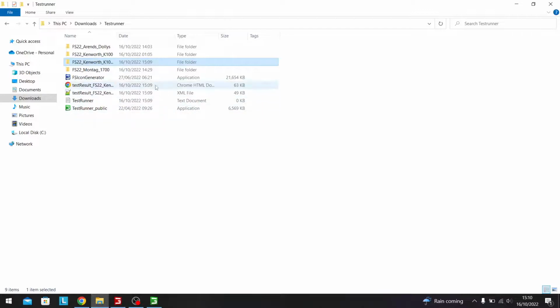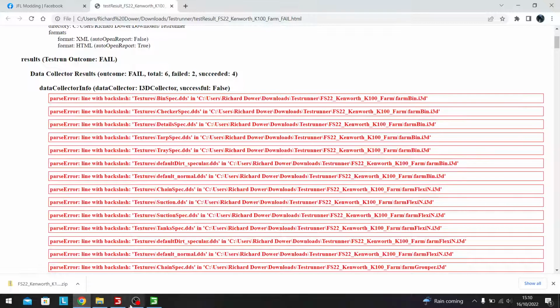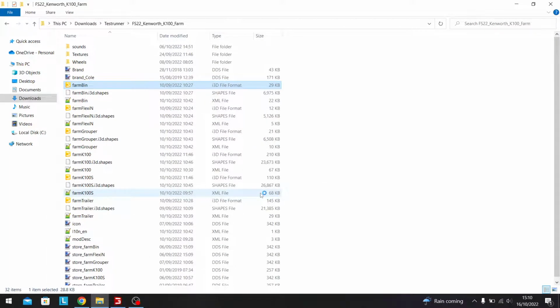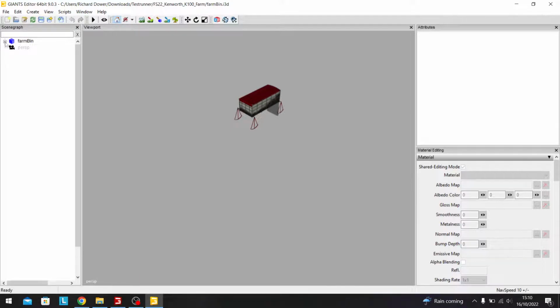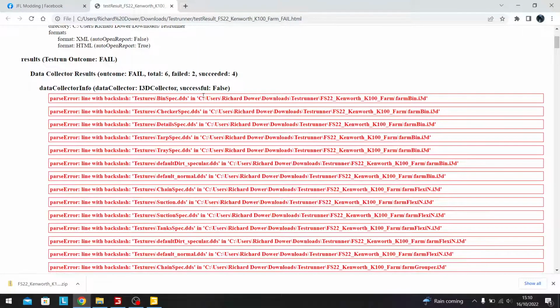So if I load this up, which one is it again? This is the farm bin. So we'll open up the farm bin in Giants Editor 9. If you look over here, my friends, you can actually see the backslash is incorrect. It's a forward slash instead of a backslash. That's why this error is showing up, because it's not mapped properly.